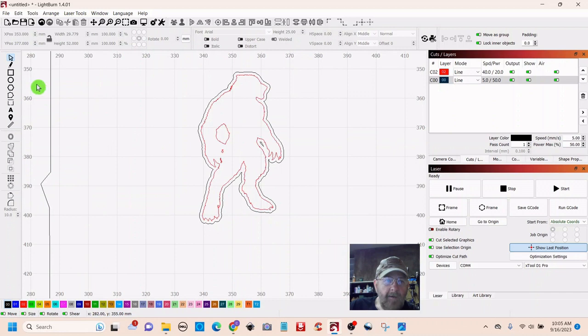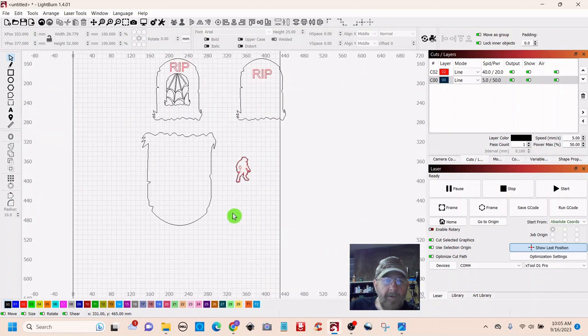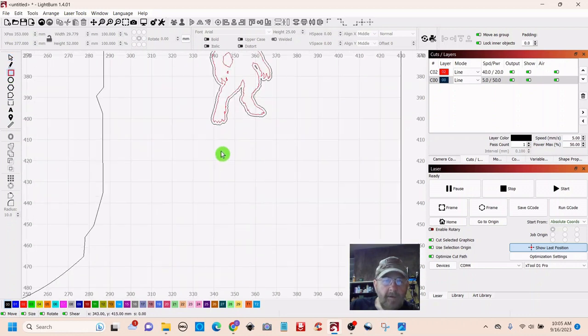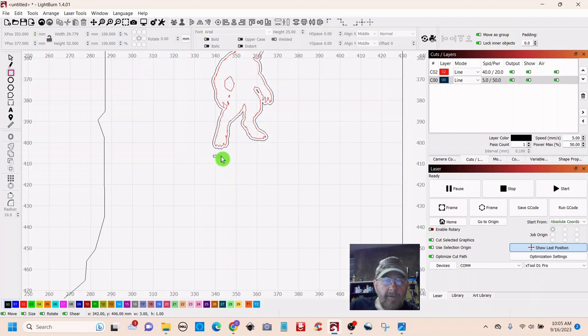Now we want to put a tab on his foot. So go select a box, and we will make the tab about, we're using 3 millimeter plywood, so we'll just make it 3 by 10. So a width of 10 and a height of 3 should work.